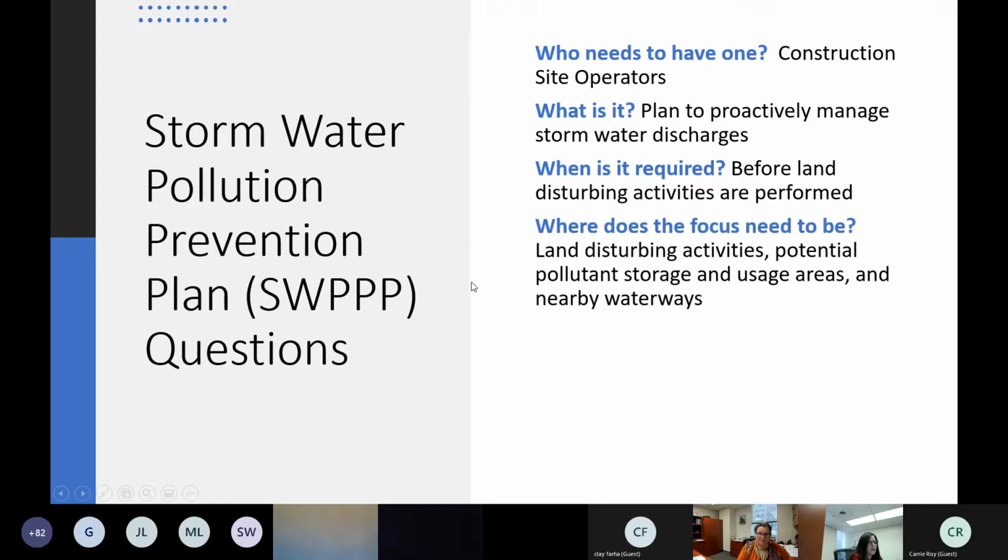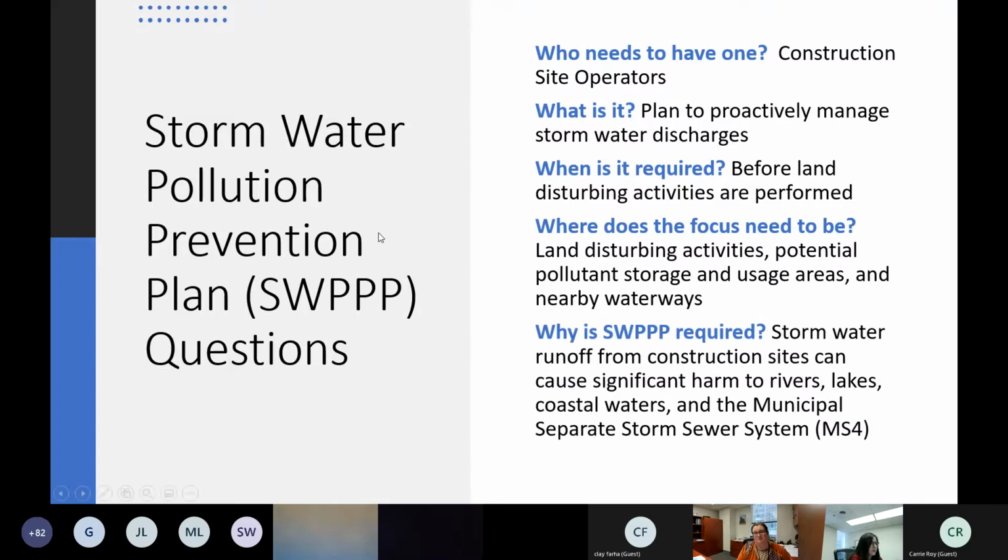Where does the focus need to be? As we go through this process and look at certain key things of your project, we need to focus on what activities, where you have land disturbing activities involved, where you have potential pollutants that are being stored or used on the project site, and what are our nearby waterways, where we could have potential contaminants or pollutants going to those waterways. And the last question we get often is, why is the SWPPP required?